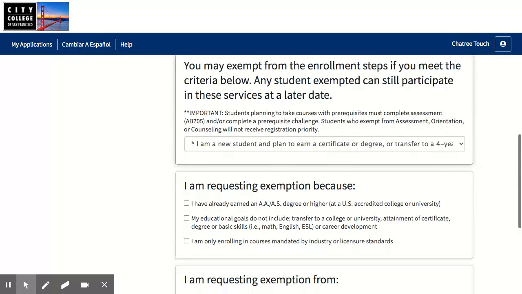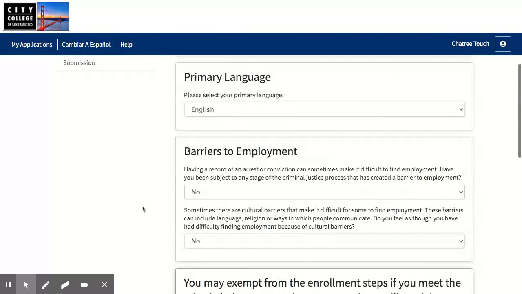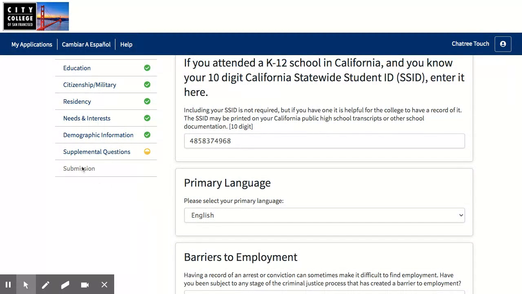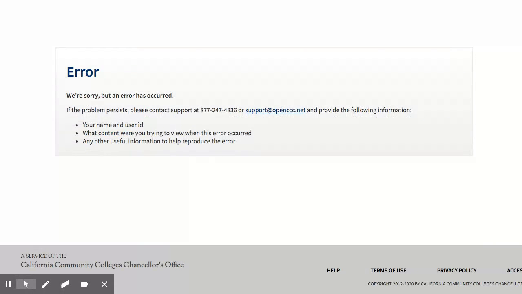So honestly, after this page, it's the final submission page. And here, during the submission page, all you need to do is verify that to the best of your ability, everything that you answered was as accurate as possible. Once you hit submit, hopefully you do not get this error message that I did.